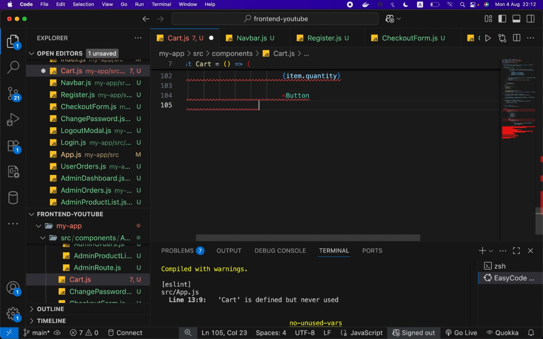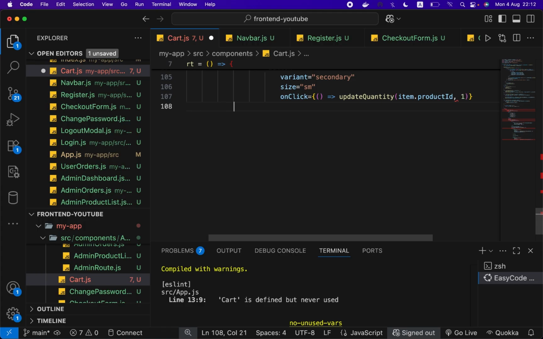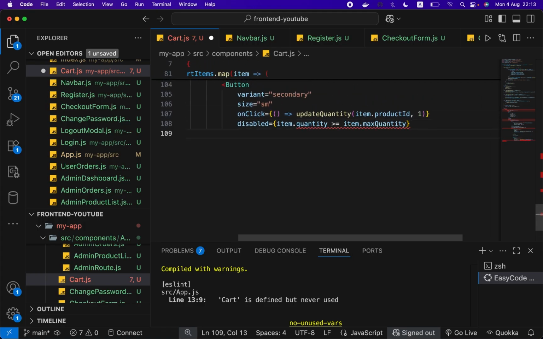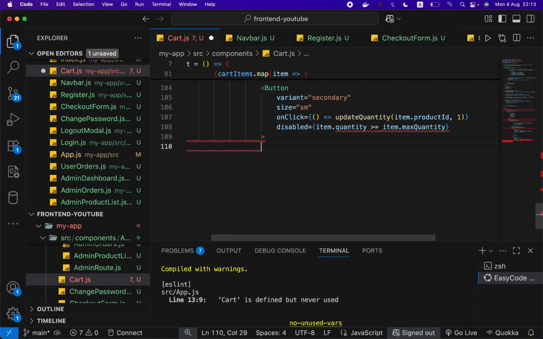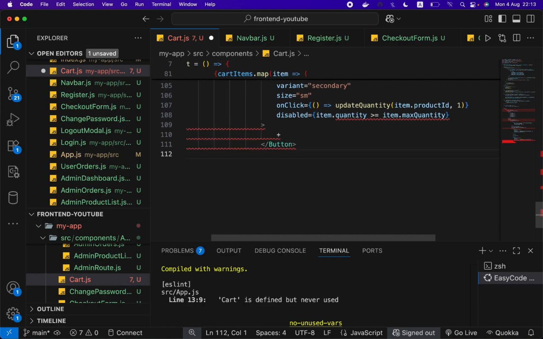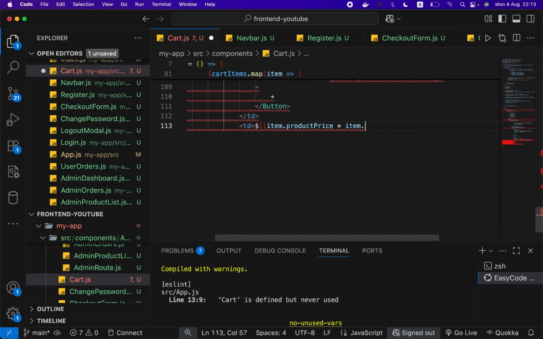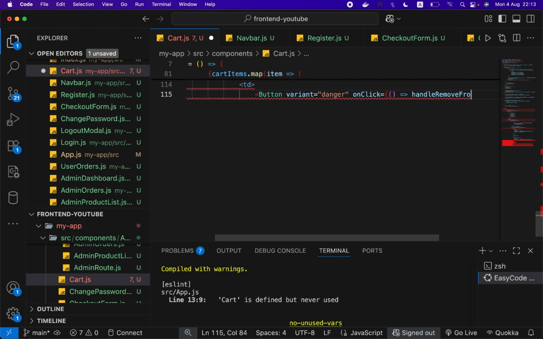So we can use the second button here, which is going to be the increasing button. It will also use this update quantity on click with the current product, but of course instead of negative we will increase with 1. So in case it's at max quantity, I mean in case it is the same as the max quantity of the product, then it will be disabled. So here we also have this quantity number in order to see, and the price, total price I mean.